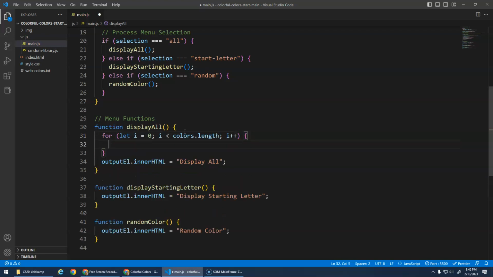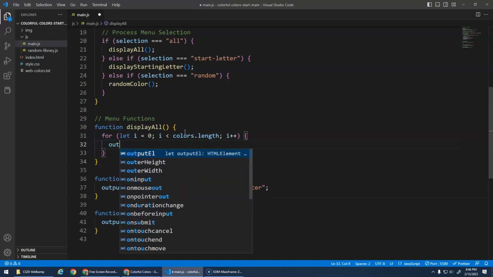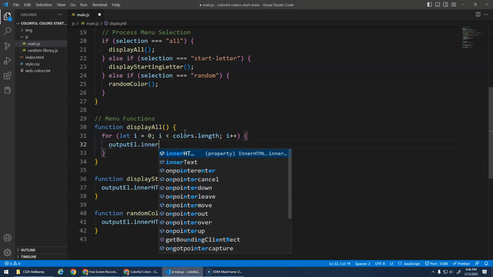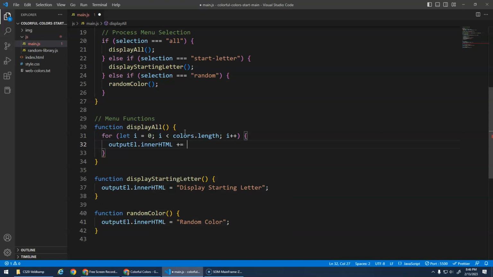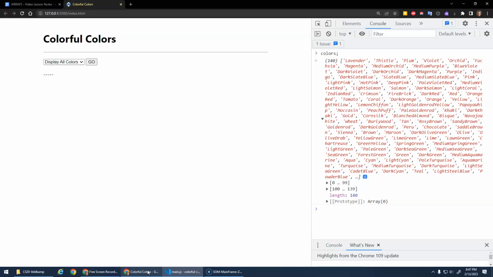Okay, and then what do I want to do inside of my loop? Well, let's do this. I'm just going to cut this. We're going to go outputElement.innerHTML plus equals, because we want to add on to what's there. And let's just do colors at position i. Right? Colors at 0 will be the first color, colors at 1 will be the next color, colors at 2 will be the next color. And let's just see what that does.